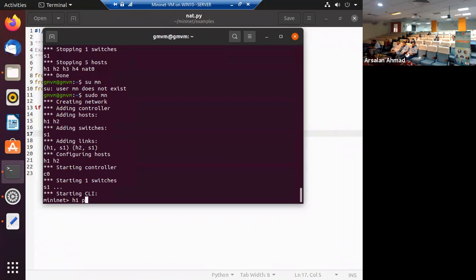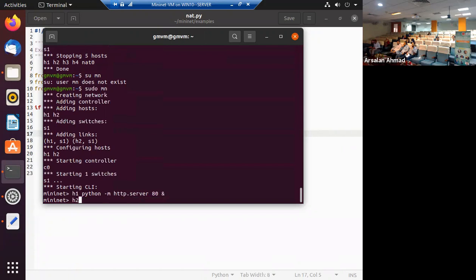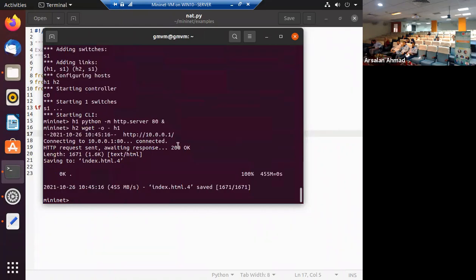So on H1, python -m http.server. Now the H2 client will use the wget command to connect to this server. Now you can see the reply. It means the server is replying and the status is 200. What we have done here is configured H1 as the HTTP server and used H2 as the HTTP client and checked the connectivity.